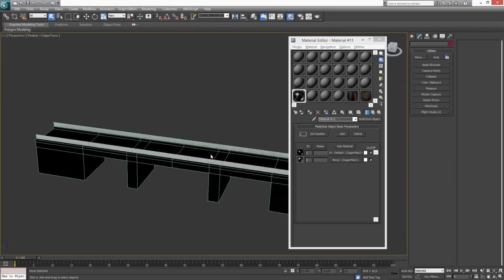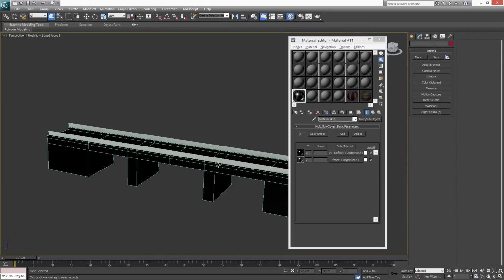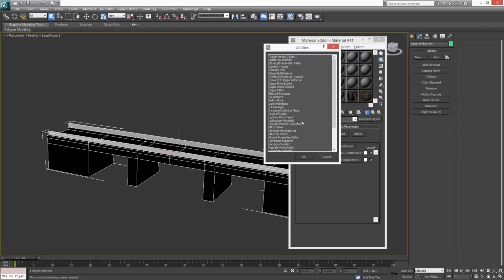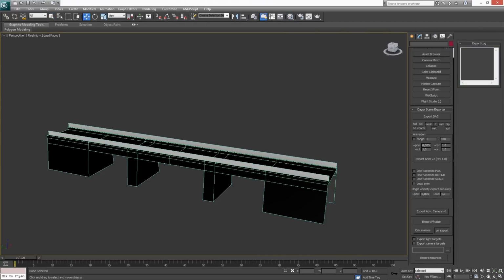So, here's our bridge, which we can already export. To do this, we need to launch Dagor Scene Export. By default, the Dagor Scene Export utility looks like this. This Cell, Selected button is important. It decides whether to export the entire scene or only the selected object. In this case, we need to export only the selected object. I'll explain why a little later.